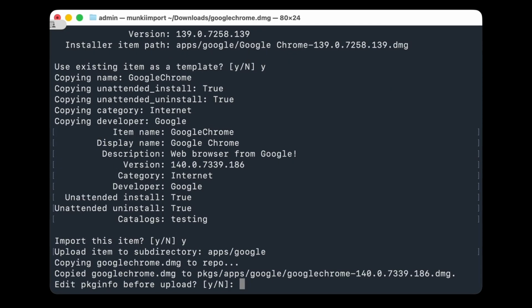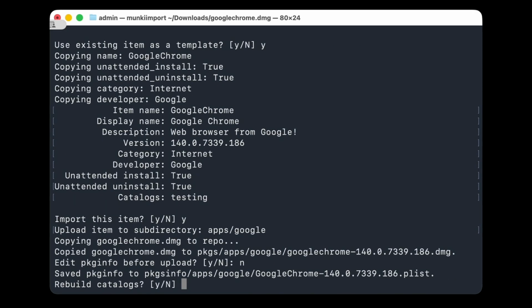Let it finish up here. Yes, almost done. Now we're going to rebuild the calculus.